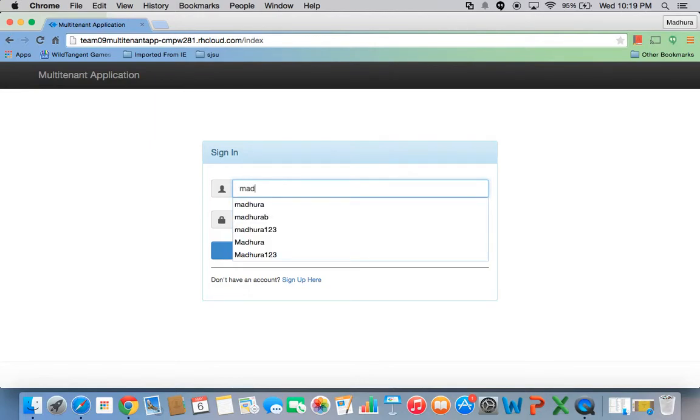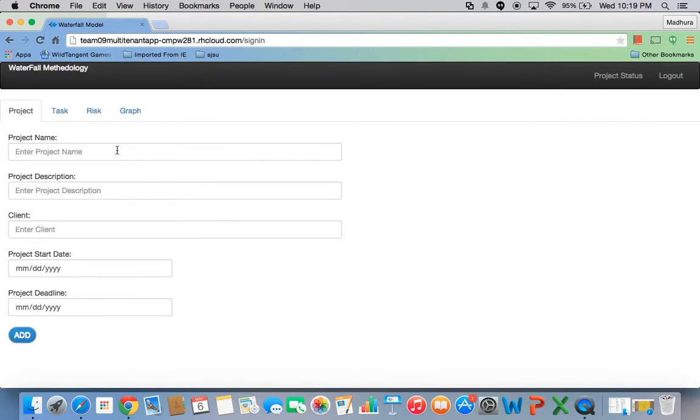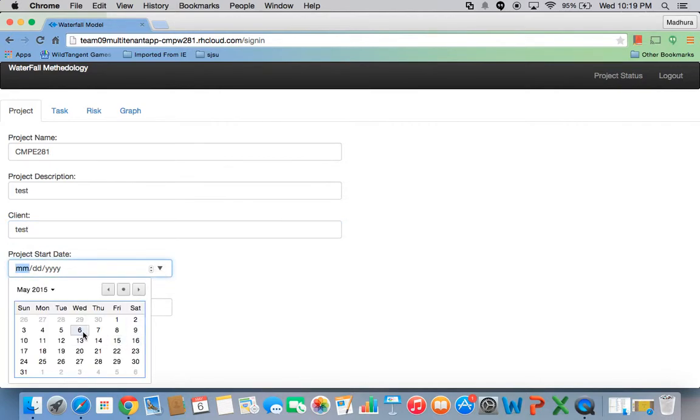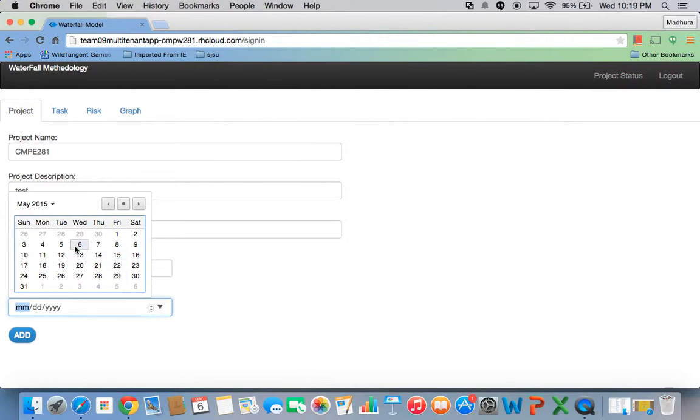So I'm logging in with a user who has selected Waterfall as preference. The first page is the project add page. I'm adding a Comp 281 project, its description, the client, a project start date somewhere in April, and a project deadline.